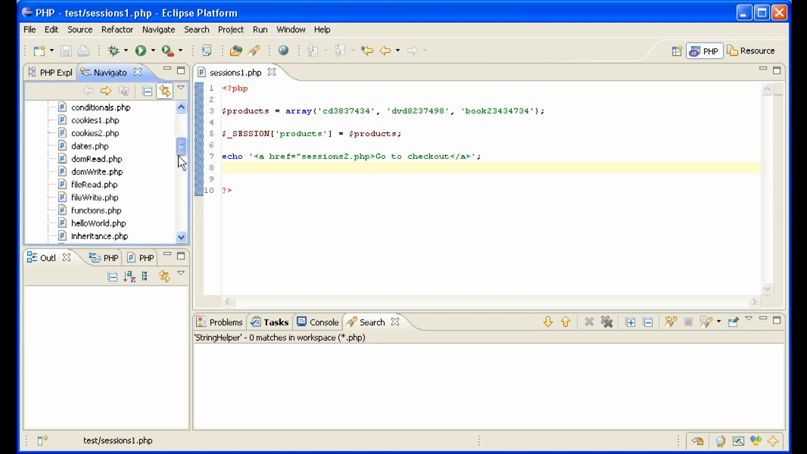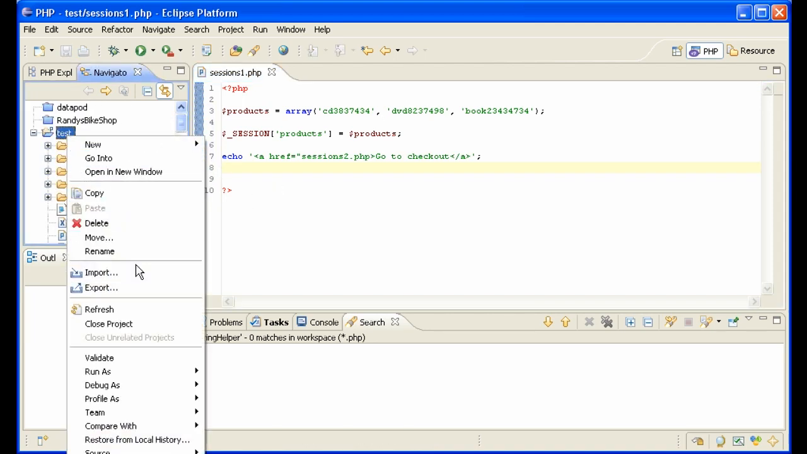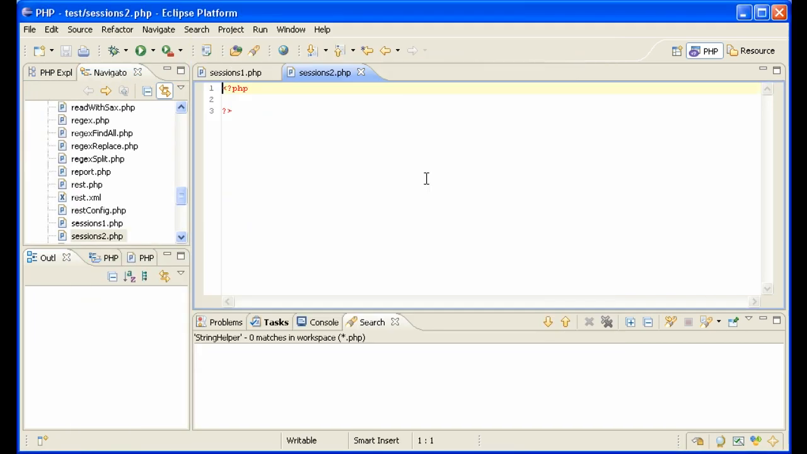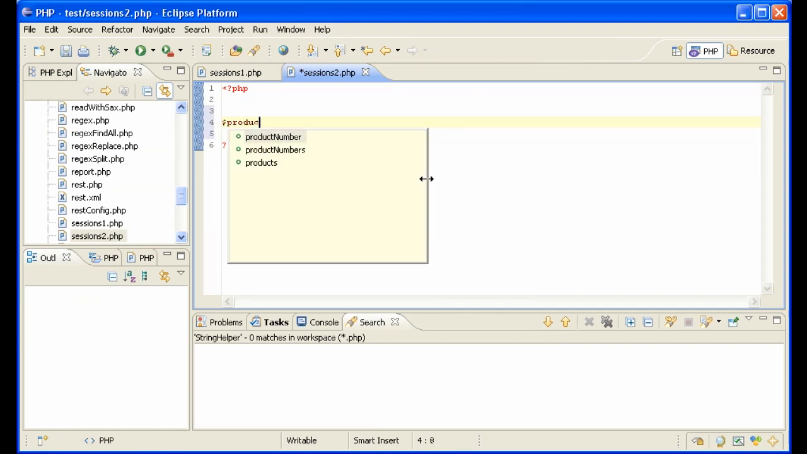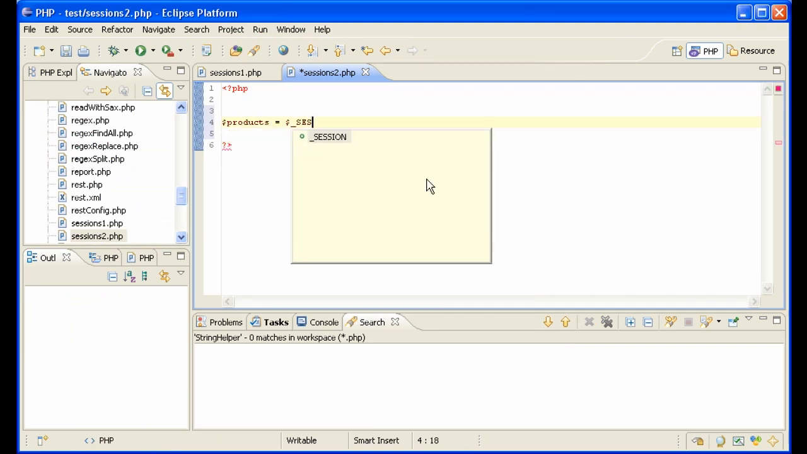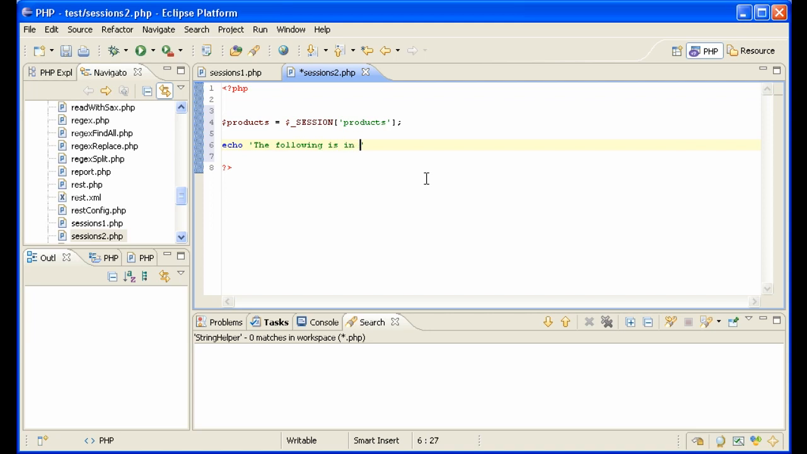Now at sessions 2, at our checkout page, what are we going to do? Well, we're going to say products equals what's in the session. And that's how we pass it from page to page. So now we have this array back, which is very, very useful. And let's tell the user what he chose to buy on the other page. So the following is in your shopping cart, for instance.